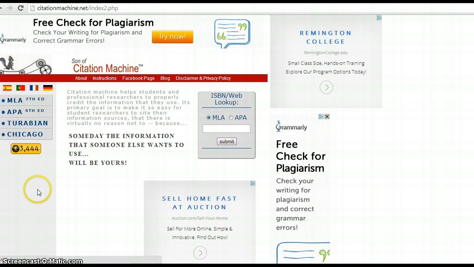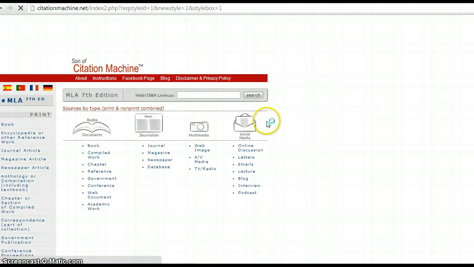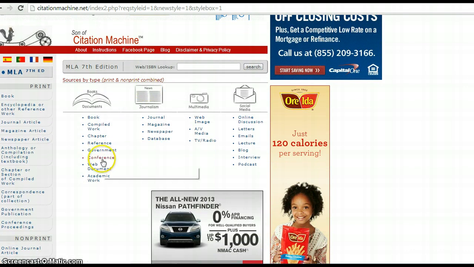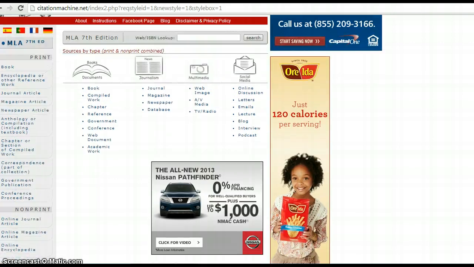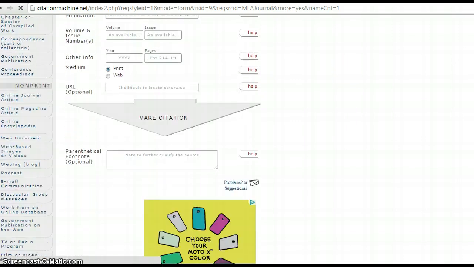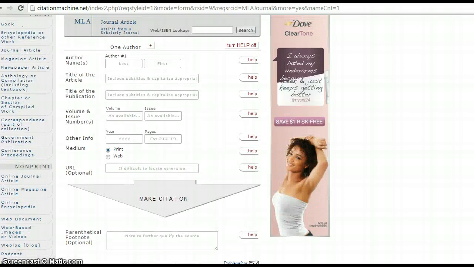Son of a Citation Machine is a free citation machine that uses the most up-to-date versions of citation. So we're going to use MLA. So select MLA. And then we're going to come over here and look at the different types of sources that we could use. So for our purposes, a database, a journal, web image, online discussion, emails, lecture, blog, interview, and podcast. We're going to call this a journal. And here this gives you all of the different information you might need. Now, not all of these items will be available, but we're going to go ahead and look.